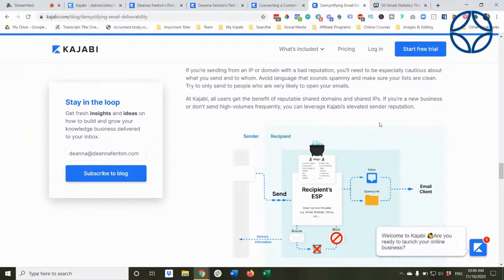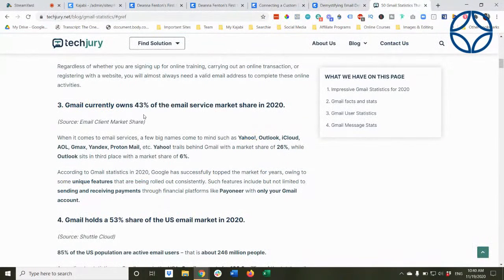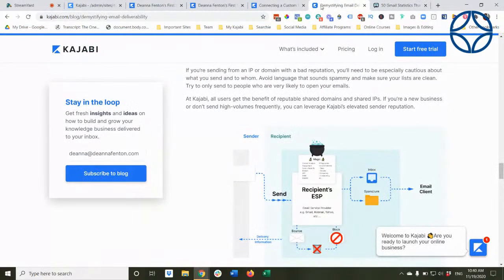I honestly don't use Yahoo, but I found these sources. Yahoo has 26% of the market share, and Outlook has 6%. Outlook tends to be a bit more institutional, with businesses using Outlook.